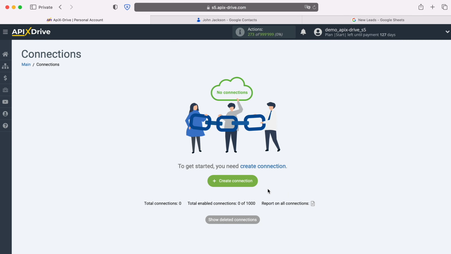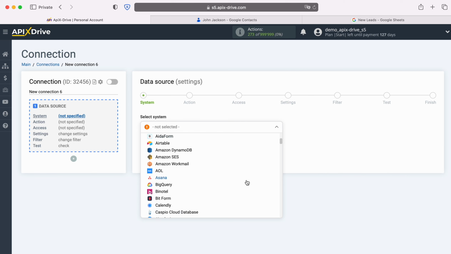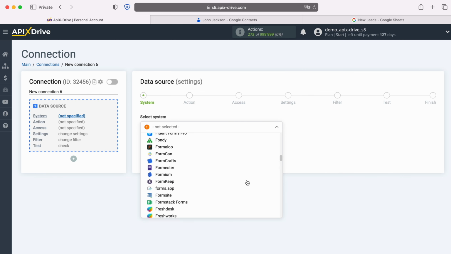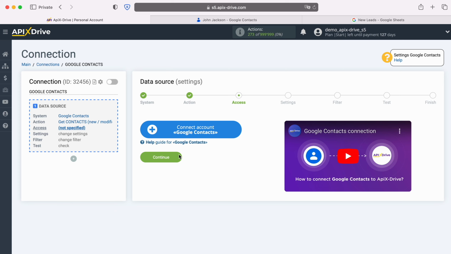First, you need to create a new connection. Next, select the data source system, Google Contacts. Next, select an action. Get Contacts, New. At this stage you need to connect your Google account to the ApiX-Drive system.